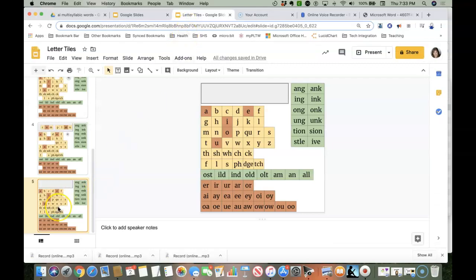So here I am on my 5th slide. So I have my complain one. And obviously this would be reset for the kids. It wouldn't already be done. It's already done just because this is a demo lesson, but everyone would get sort of this reset type page.